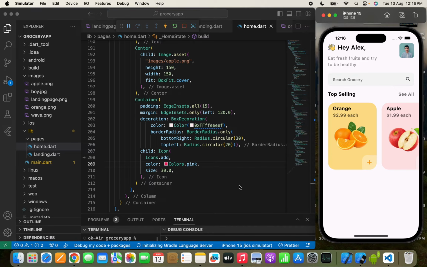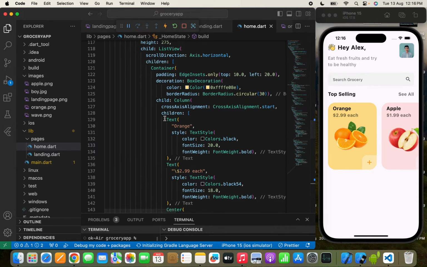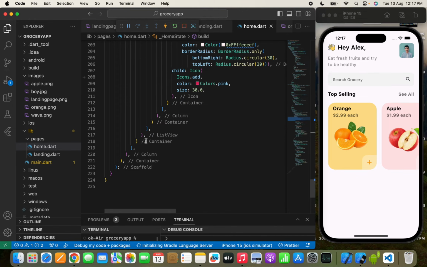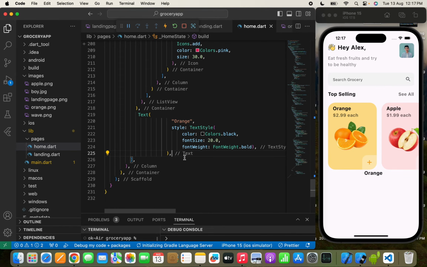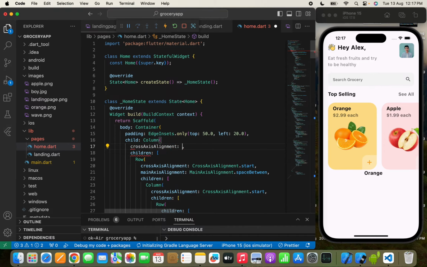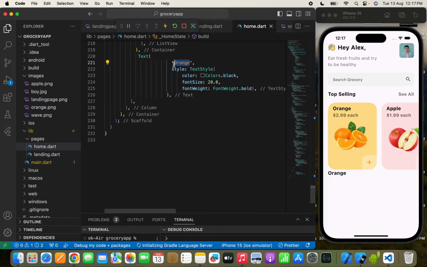Now, after showing the top selling products, or you can say groceries, now I want to move and show the nearby shops. So I will simply write near you. So I will copy this text widget again and will paste it outside the list view. We need to pass cross axis alignment dot start. Yeah, and we can simply pass a text like near you.